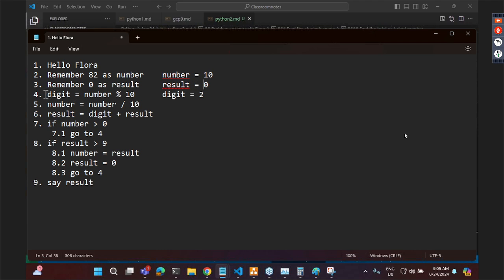So in line number 4, what is that? Digit is equals to number percentage 10. So 10, if I basically divided with 10, what is the value which you will get in the digit? You will get 0. And number will become 1. Okay. Result is still 0. Now during the next iteration, it is calculating 1 percentage 10. So digit will become 1. Result will become 1. And the number will become 0.